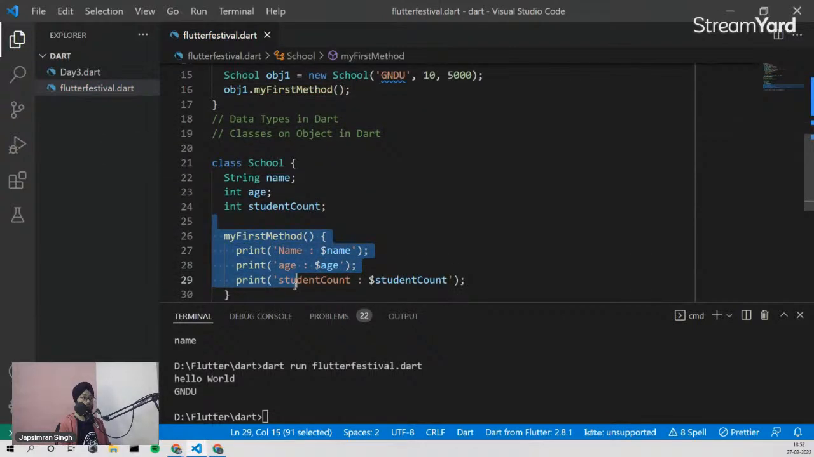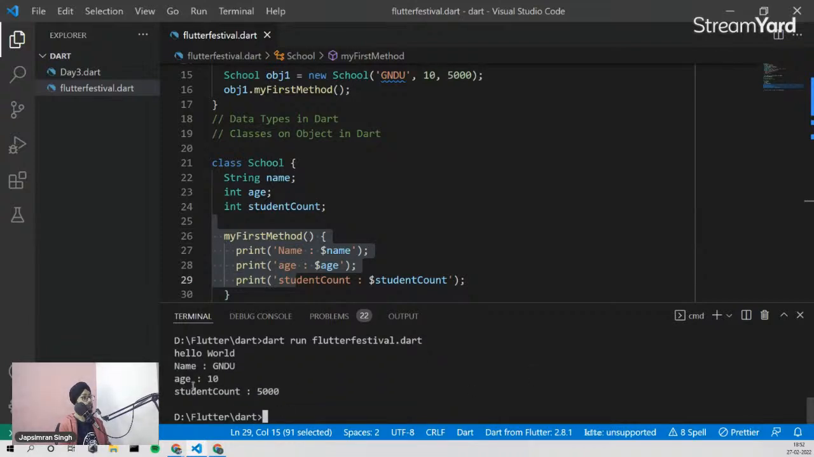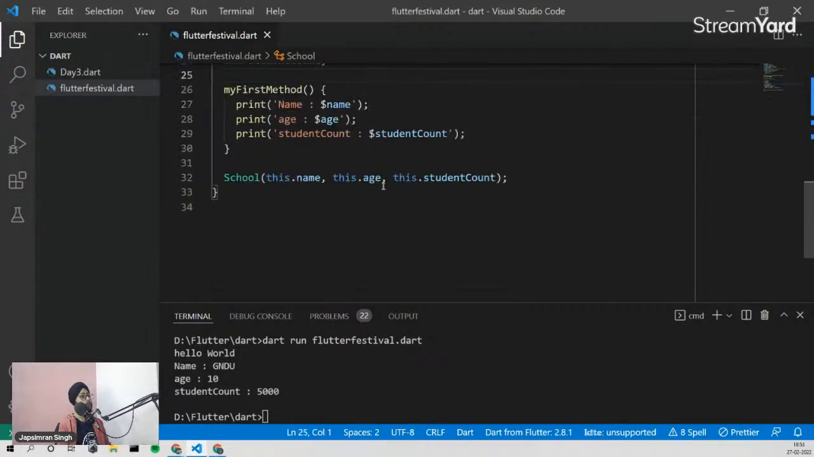This will print the following detail. Let's see if it works or not. Okay, so name is GNDU, age is 10, student count is 5000. This is a method of the class school. As simple as that.